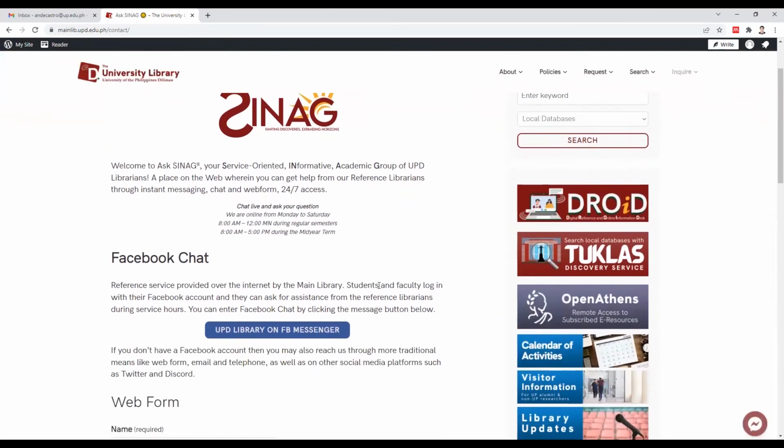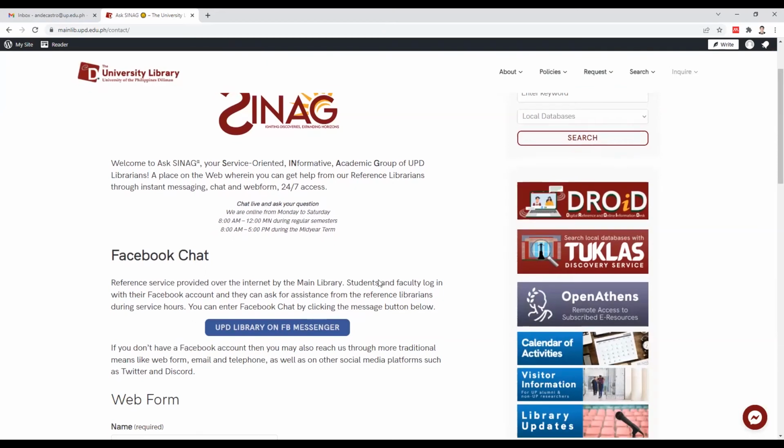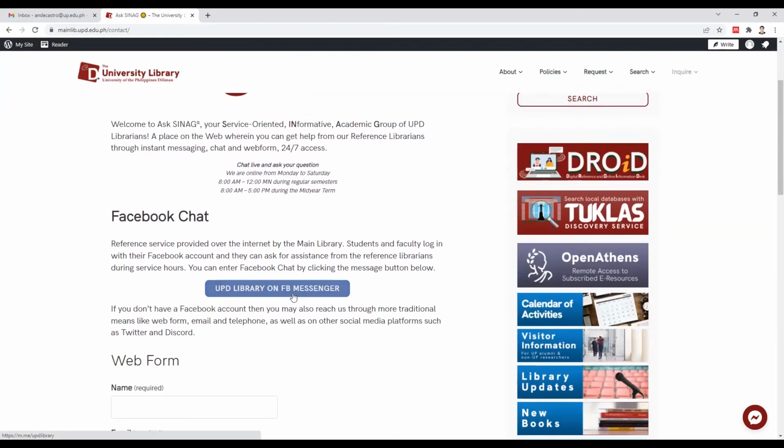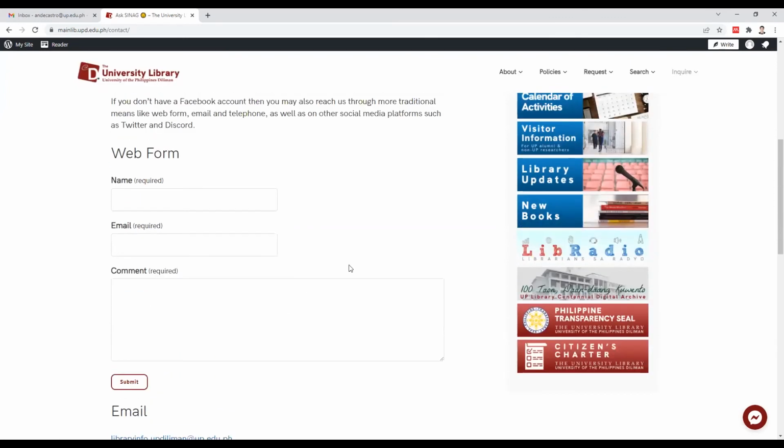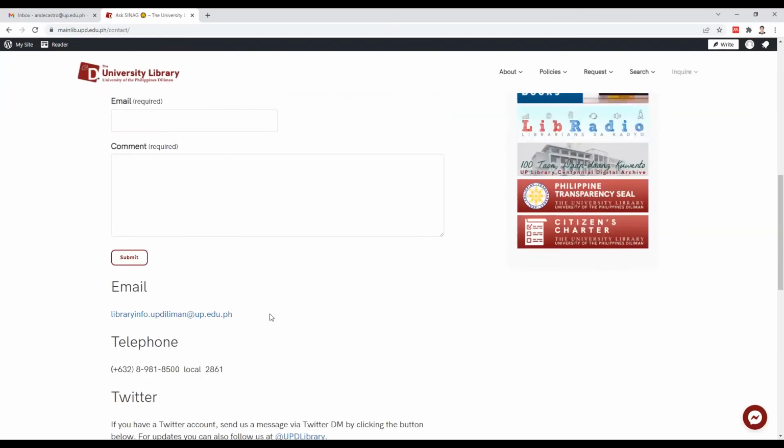So this is our Ask a Librarian service. We call it now Ask CNAG. Just make sure to log in your Facebook or Messenger details before sending it to us. Or you may send us a web form through this function and email it to us. Okay.